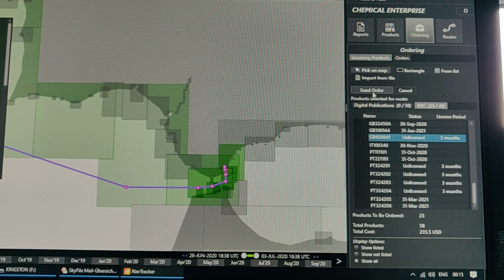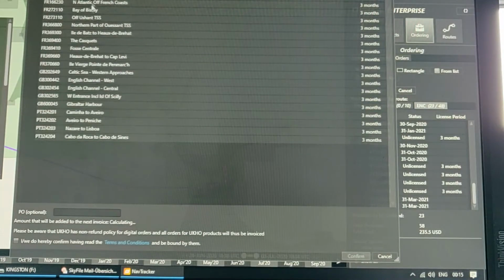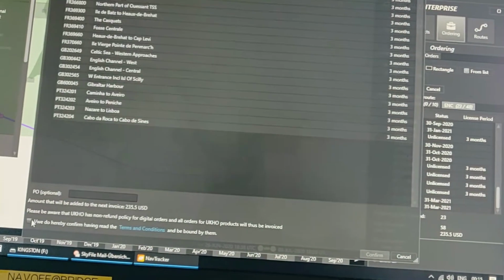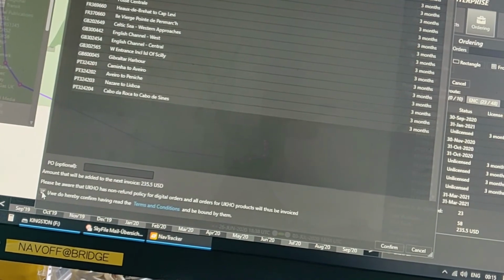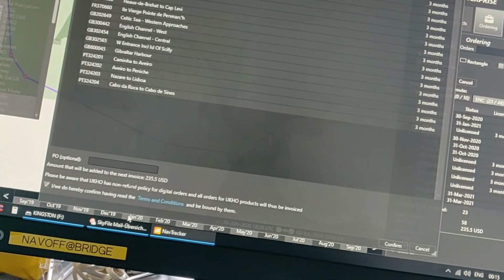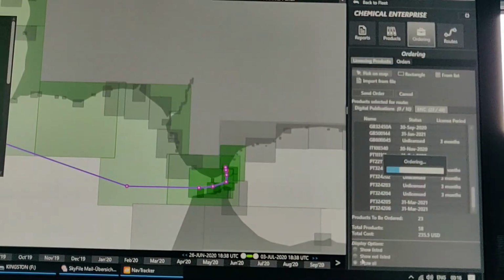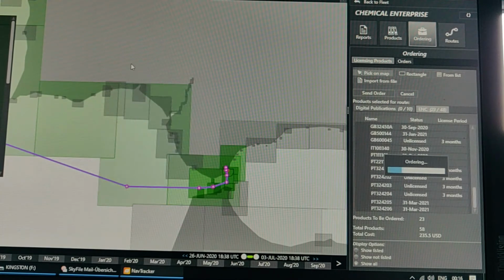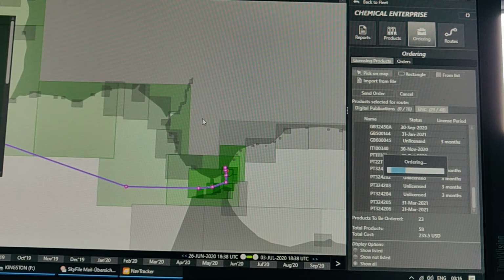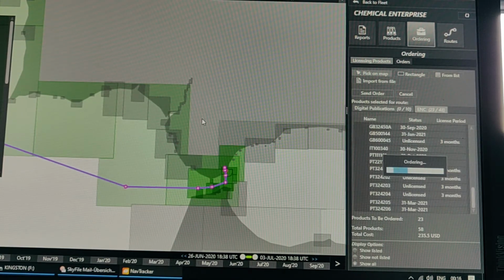When you click on send order, there's a whole display of the charts, and right down over here, can you see, we have to just tick mark that I accept and hereby confirm the terms and conditions like you usually do, and then you click on confirm. Once you click on confirm, your order automatically goes to the Navtor planning station. It does not have to go through any mail or any other procedure. It's a direct link from your station to Navtor.